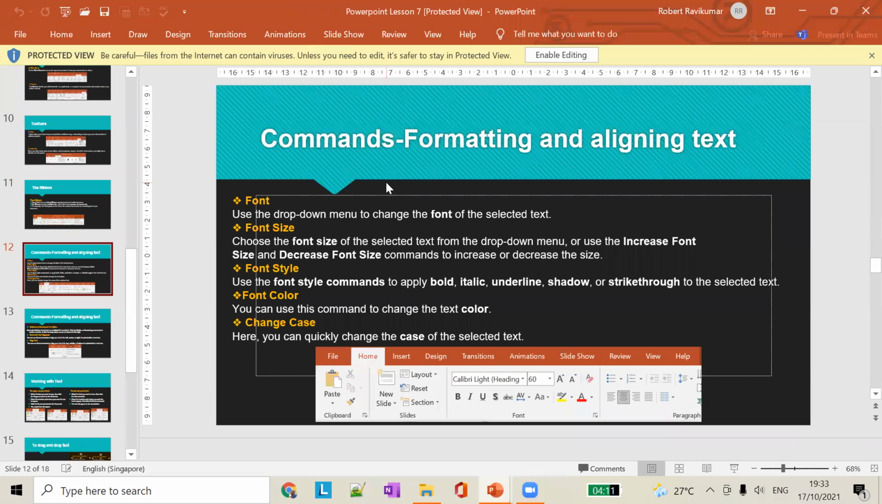Any doubts in this? How to change the font and font style? What is all these things? You guys understand? Yes, sir. Okay.